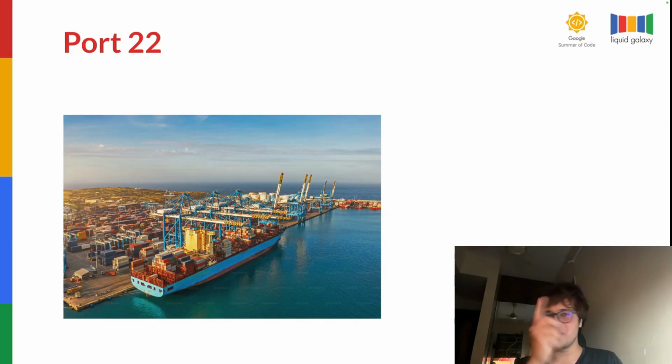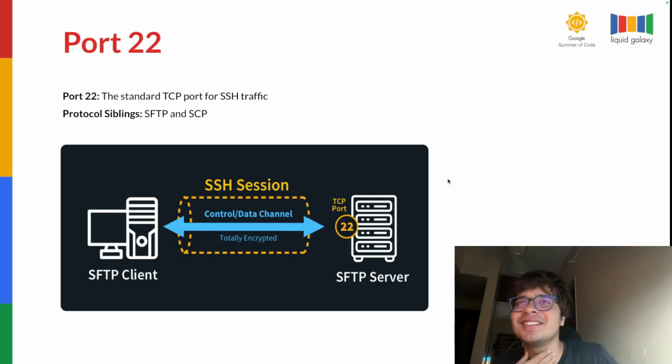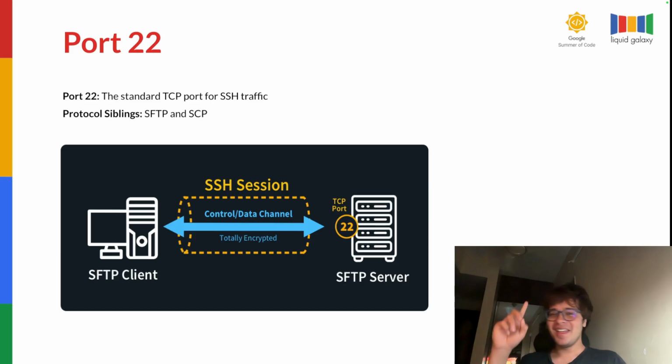And the answer is port 20. Oh, wait, this is not port 22. Sorry, that was a mistake. This is port 22. So port 22 is the answer to that question. It's like a port. Port 22 basically is the default TCP port designated for SSH. Now, what is TCP?